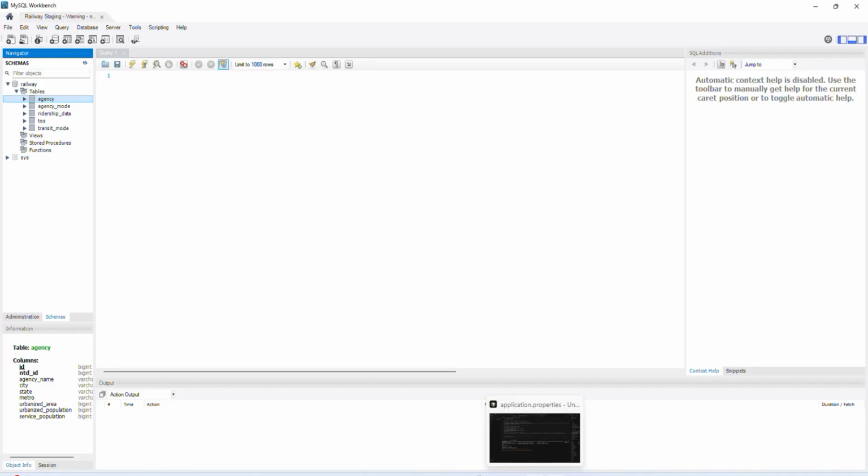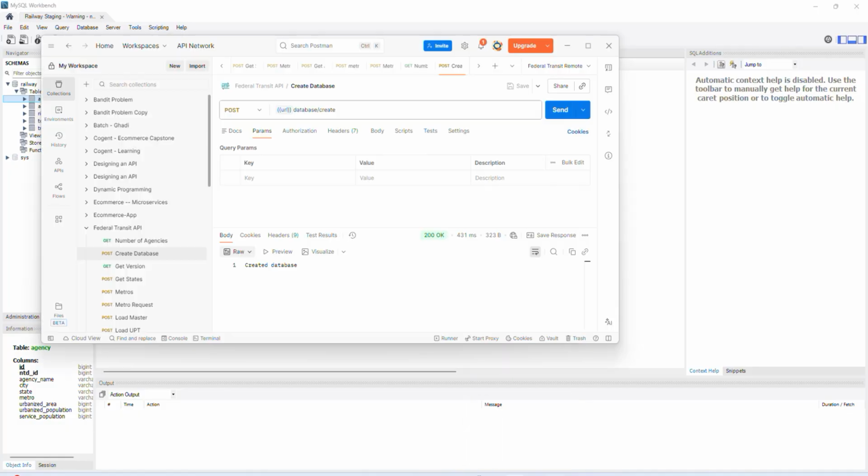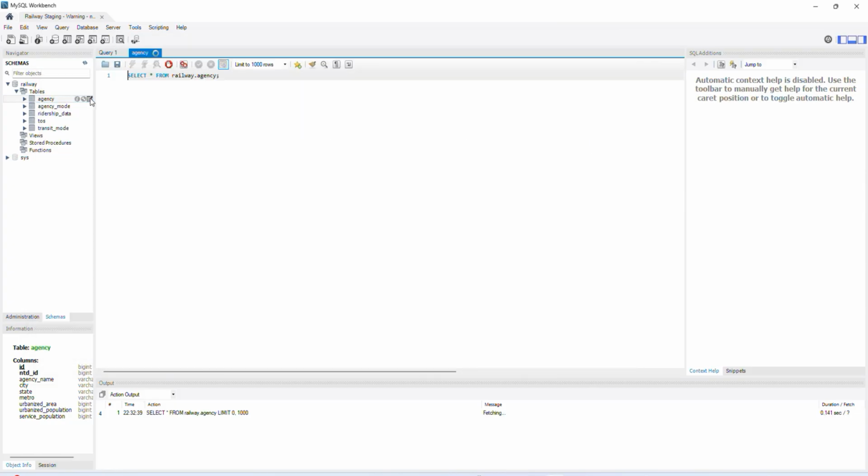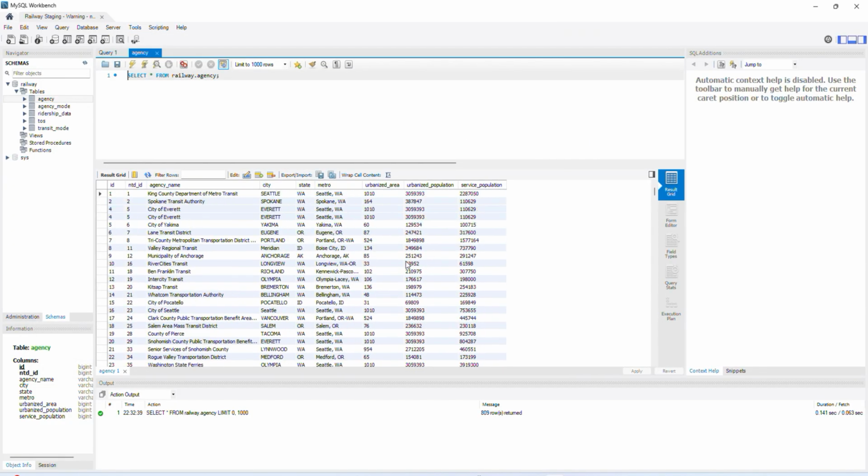Okay, so now we also need to seed the database. We've created the database schema, and I also have APIs for that. They're basically called load master and load UPT. So let's go ahead and do that. It's going to take a little bit of time. It's not going to happen immediately. There are different, and now it loaded successfully. Let's go back and check that it got loaded. And you see here the data got loaded.